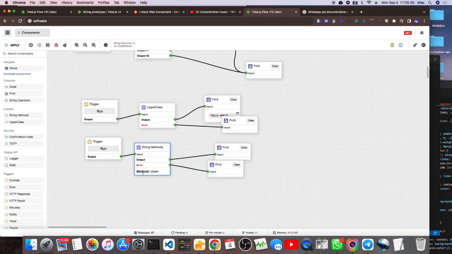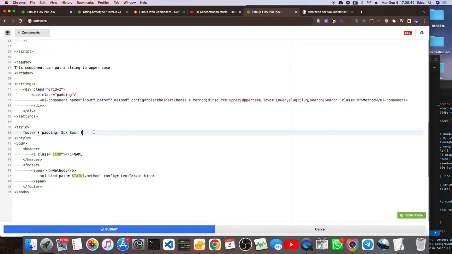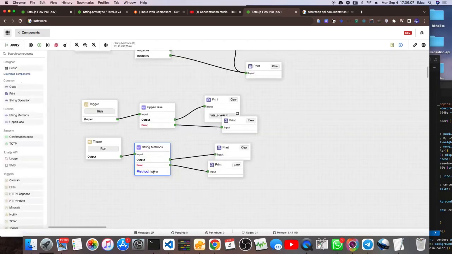But maybe we need this method to be in blue, for example. So what I need to do here, okay, I need footer span b, and it is going to be color blue. Okay, and I think that now it's going to look very nice. Yes, you can change the color as you want. And another thing is that I want to format this one into capitalize.